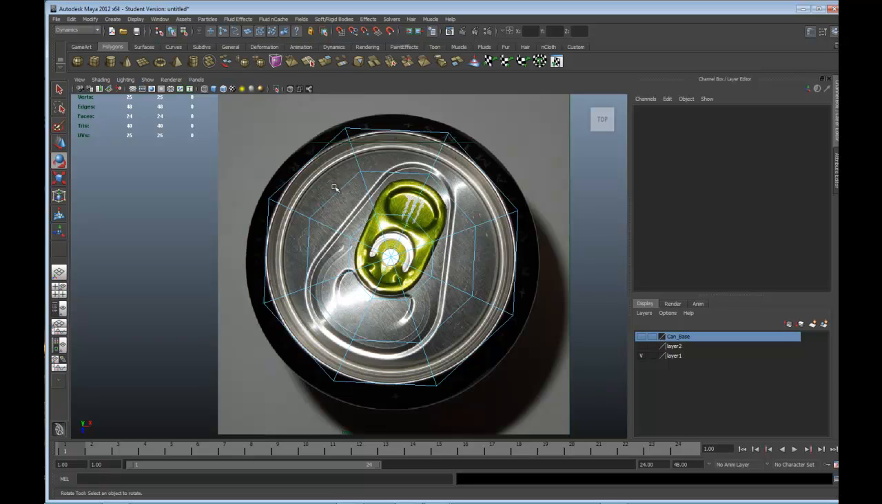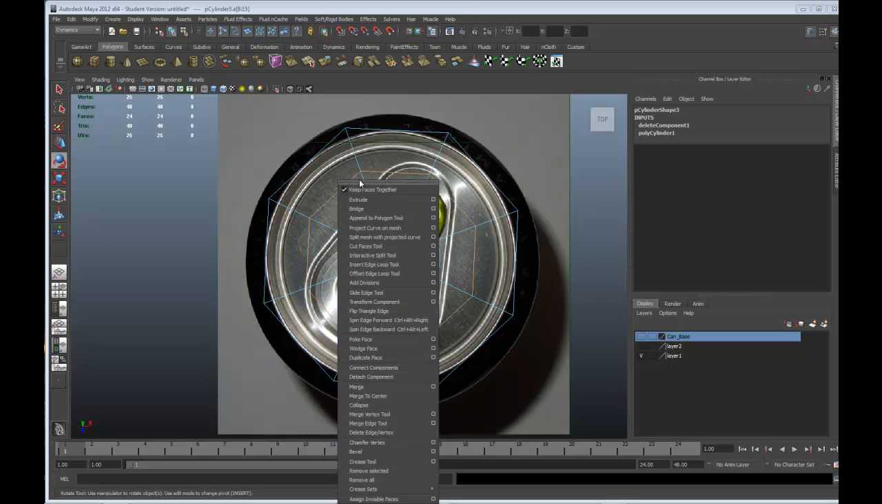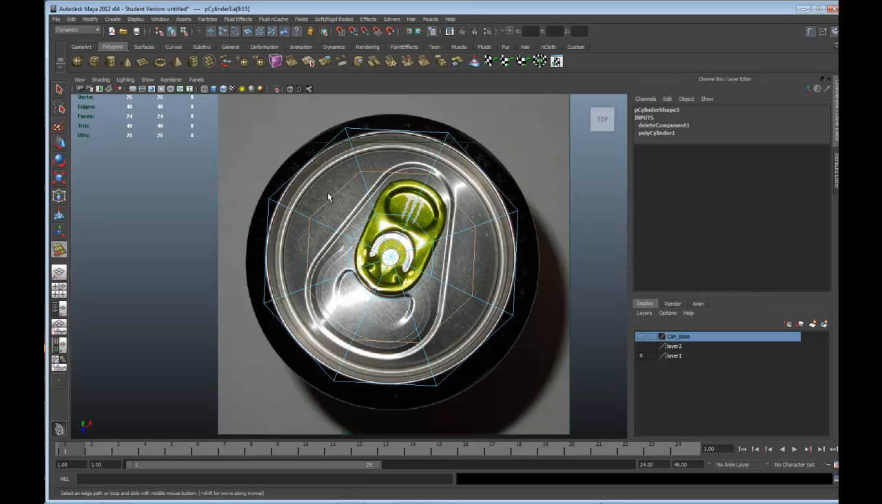I want you to select the second or the first edge right here. And I want you to hold down the space bar and go to edit mesh and go to slide edge tool. What you'll do is hold down the middle mouse button and move it back and forth. There we go. That looks good. Okay, and then click off.